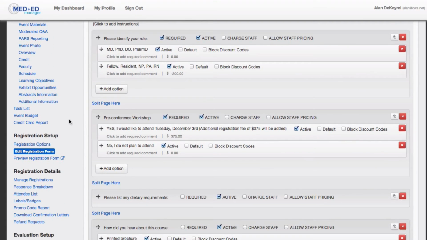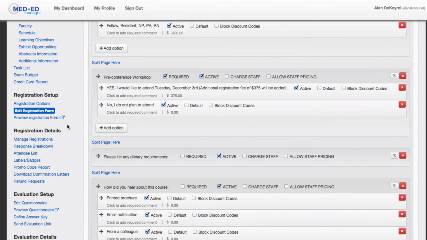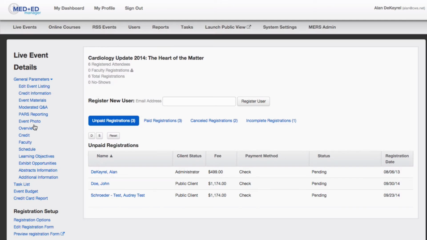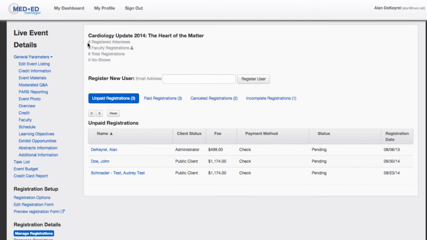Now let's go in and show you how to accept that check for John Doe, who just registered. So the check has now arrived for John Doe, and your staff would simply come in here to the Manage Registration section, where they can see how many people are currently registered, how many faculty have registered, and the total registrations. And we're currently on the unpaid registrations.